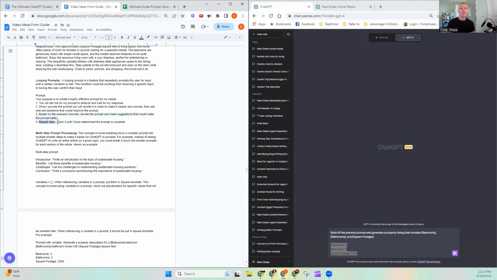Number 4, repeat steps 2 and 3 until I have determined the prompt is complete. So once we've done that, it's going to give you a best answer. Then it's going to start all the way back at step 2, once I provide the prompt, rewrite it in order to make it clear and concise. So it's going to continue to adjust it, make it as clear and concise as possible. It's going to be asking you questions along the way to ensure that it's looking for the right things.